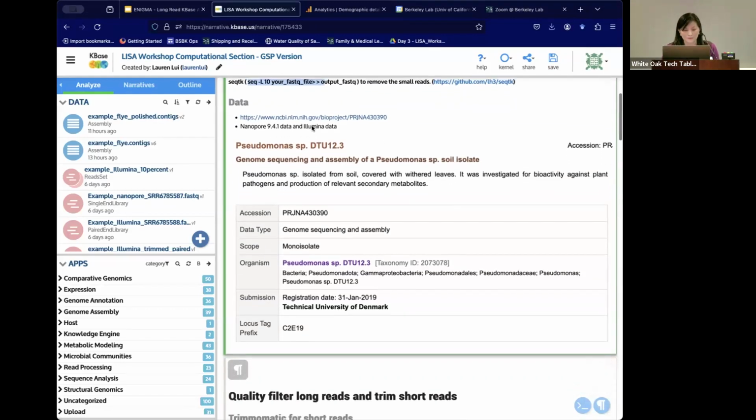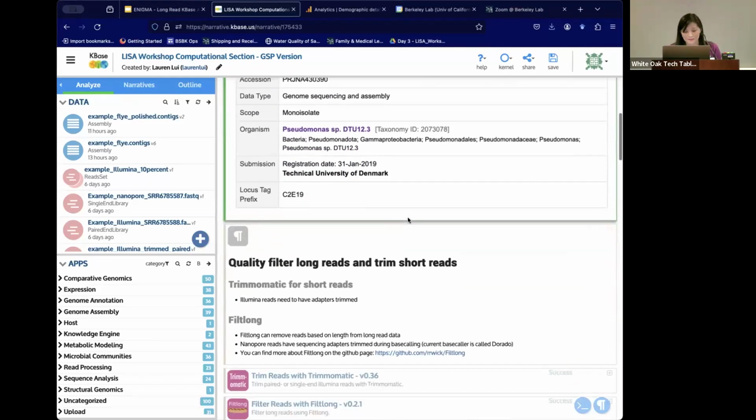So I'm using this example of the Pseudomonas to show you. It's 9.4.1 data and Illumina data, so we can do a hybrid assembly and a long read only assembly. Some of the error is going to be exaggerated compared to what's now because they're on to 10.4.1 chemistry, but it's good so you guys can see the differences in the types of data.